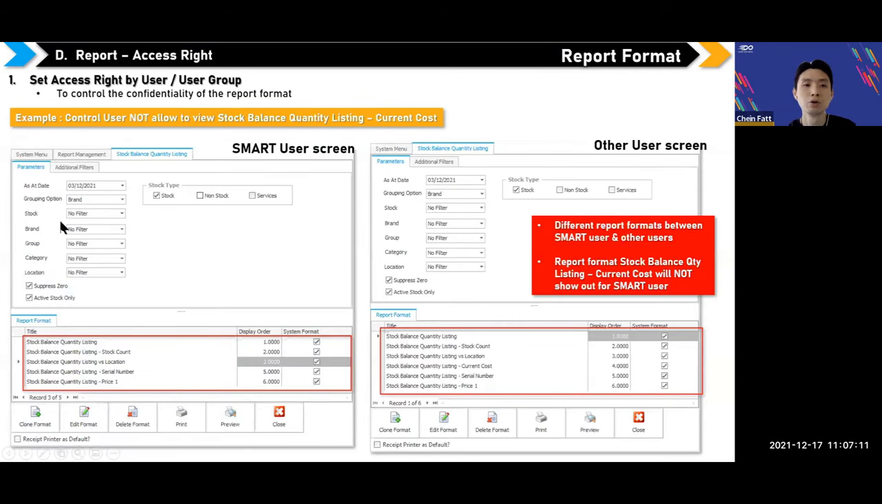So this is the example I show, this smart user is not allowed to see it. After you set it, you log in as the smart user. Here you will not see the report format, but other users who have not been set to deny are still able to see it. Here you have 1, 2, 3, 4, 5, 6. Oh sorry, here four will be missing already. Then here you can see the current cost format will not show. So here it will not show, but other users can still see it. This is the setting for you to control the format, which you do not allow them to view.